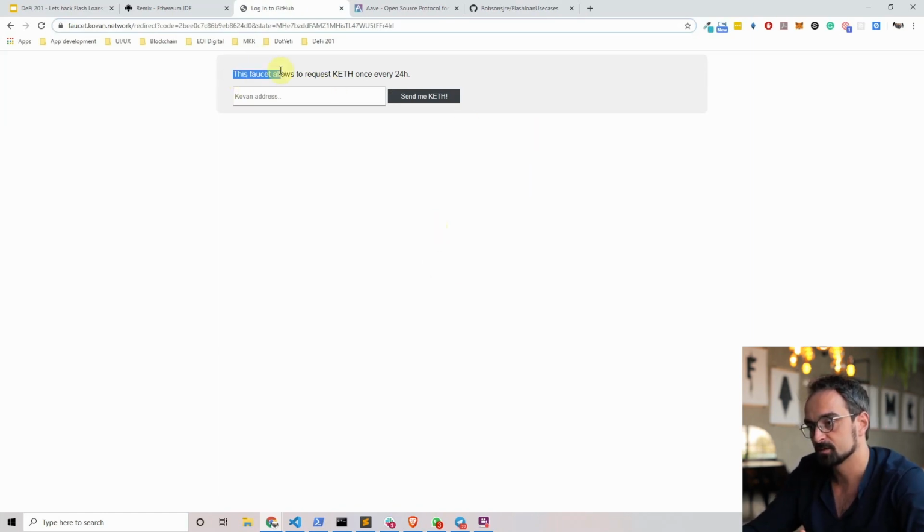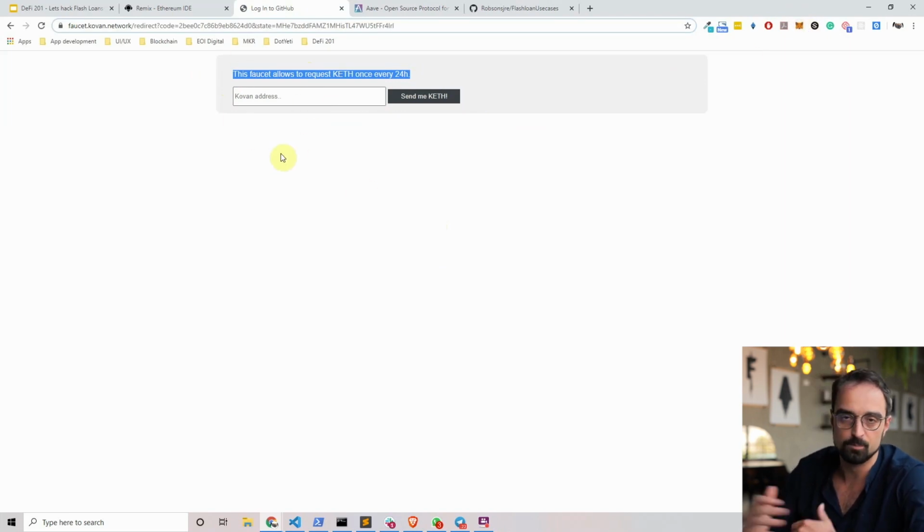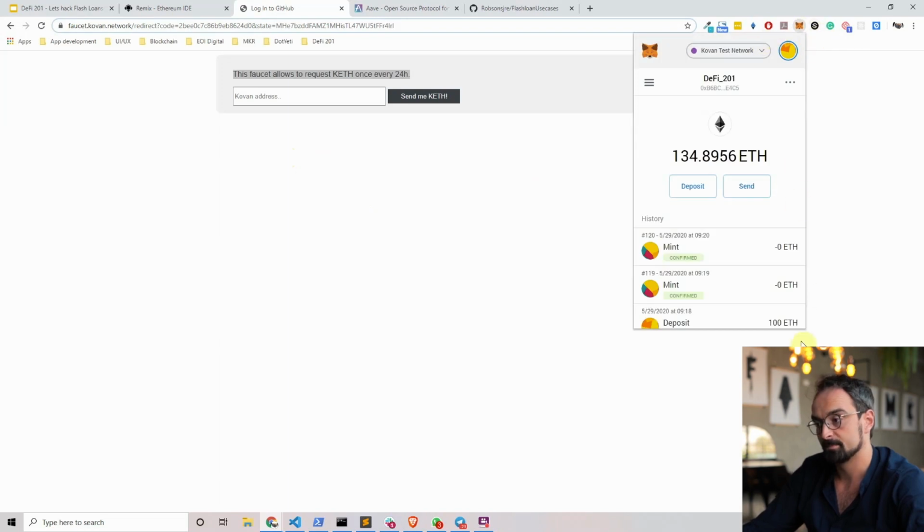You see here, this faucet allows you to request KETH once every 24 hours. So this allows me to get test ETH into my wallet. There's also other ways to do that. And also, if you need more Kovan test ETH, you can always send me a private message and I will send you a lot of test ETH if you need it and if you want to play around with flash loans.